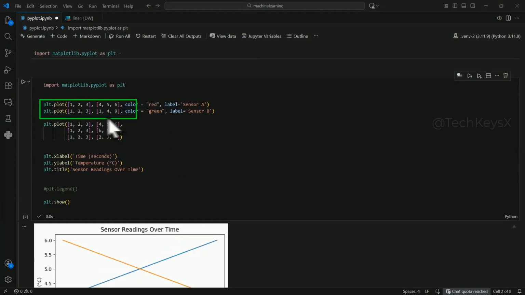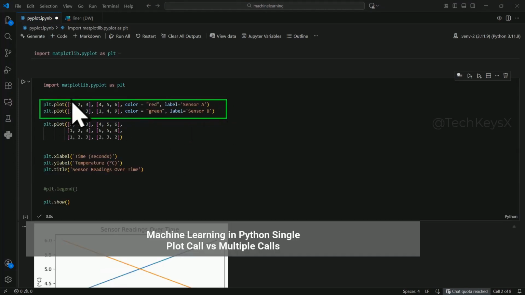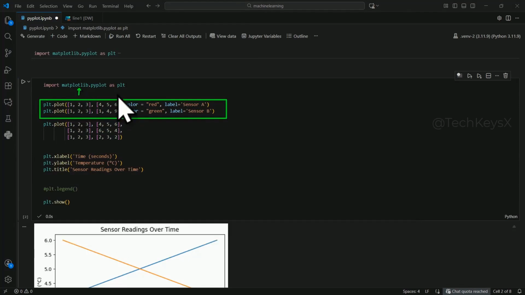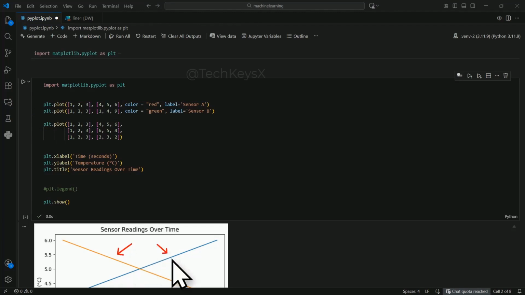There are two ways to start a plot in Python using the Matplotlib library. One of the methods is highlighted here, where an individual line is declared for each plot that we want to create. By plot, I mean individual lines on the graph. For example, there's a blue line and an orange line, and these lines are created by the plot function from the Matplotlib library.